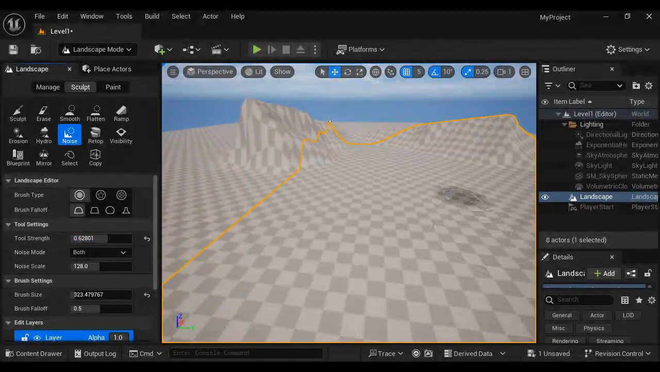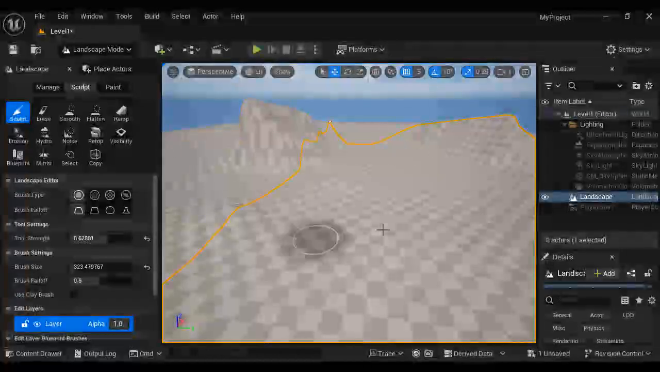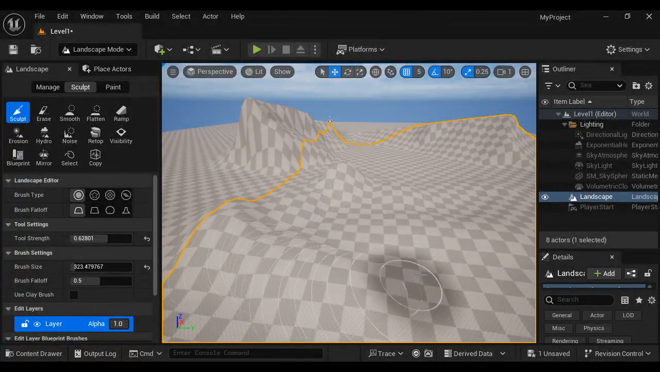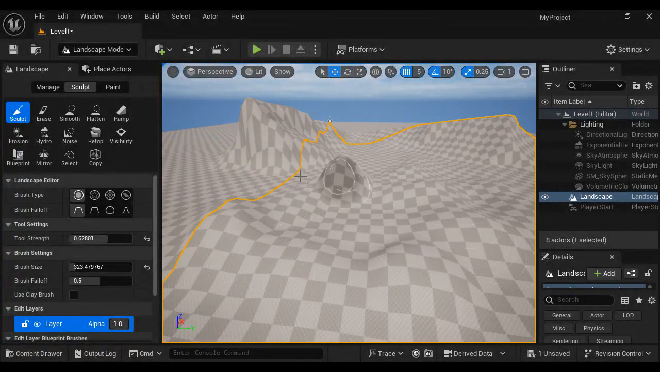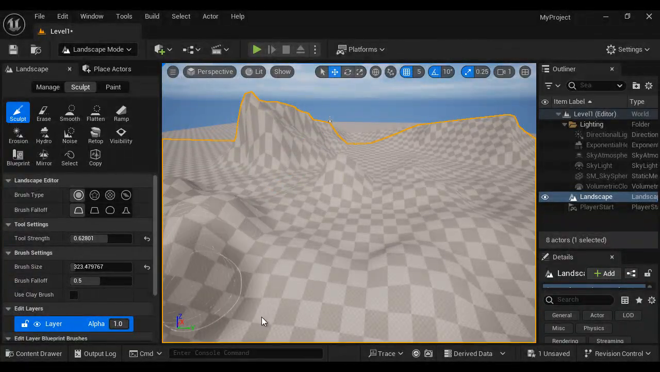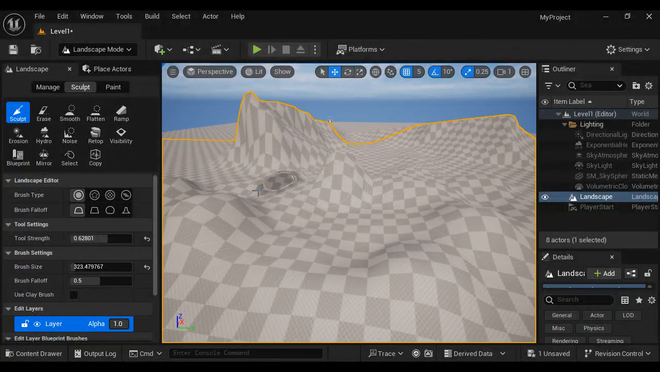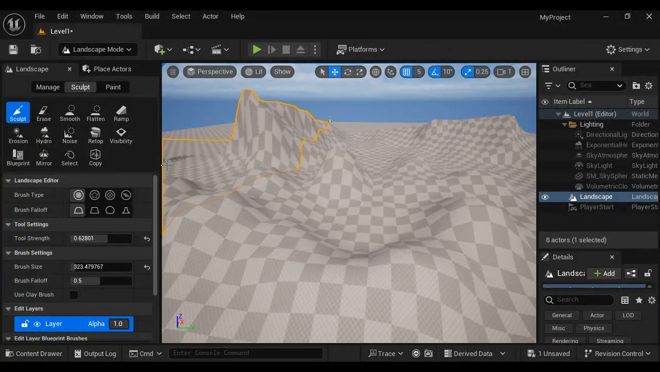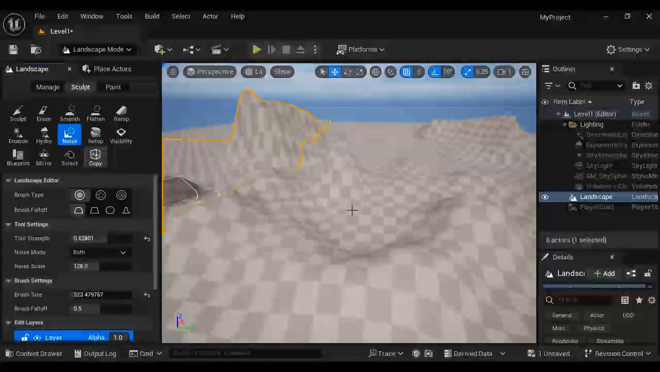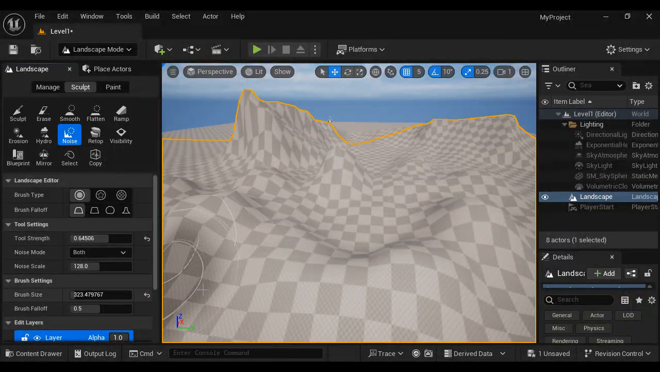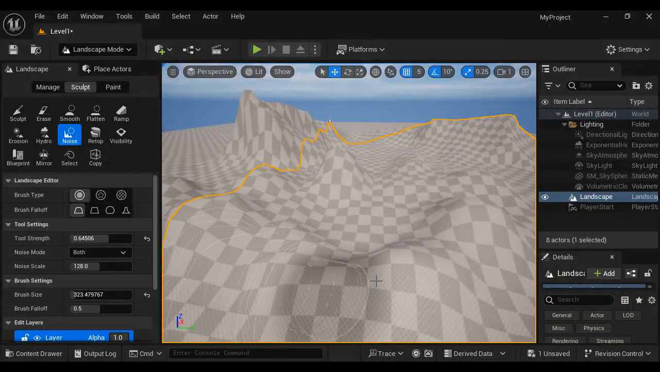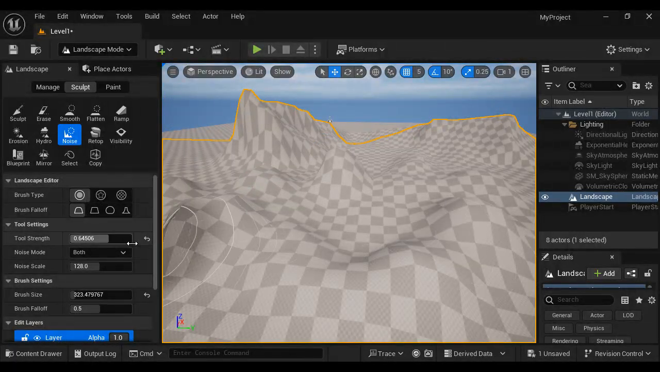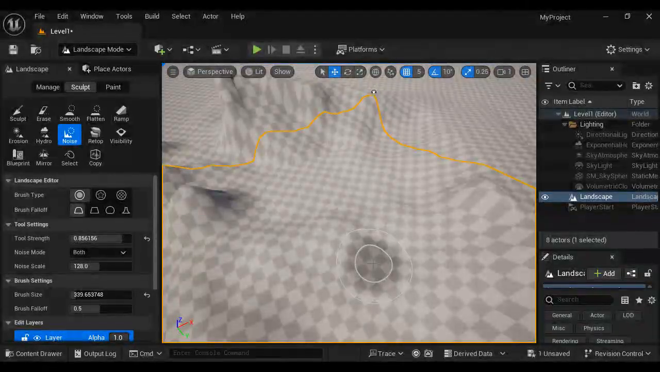You can see here, if I start brushing here and there on the landscape, let me use the sculpt tool and raise a specific part here. I'm just simply holding the left mouse button and brushing on the landscape. Now I can use the noise tool and increase the strength and start brushing. You see, automatically it lowers or raises the terrain part randomly. Let me increase the brush size.